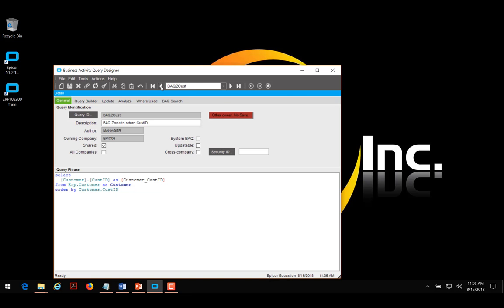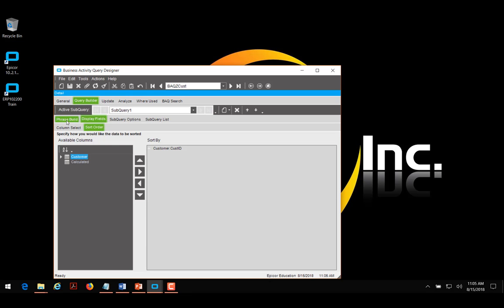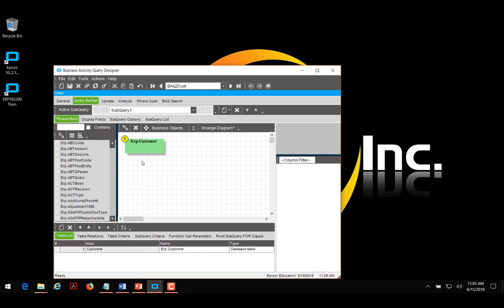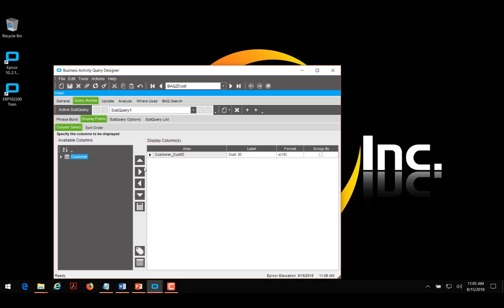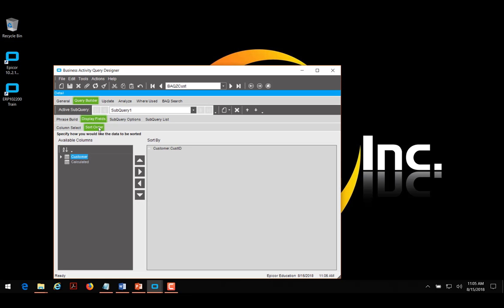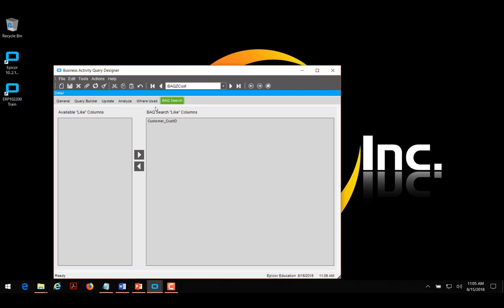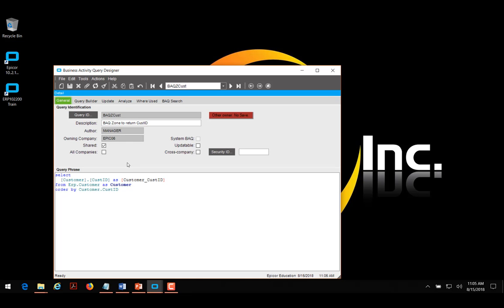We have our BAQ for the customer, and again it's a simple query with just the one table, the customer table, and we only have the customer ID available to display, and we also have that field in the sort by column and in the BAQ search, so that we can attach it to a BAQ zone additionally.